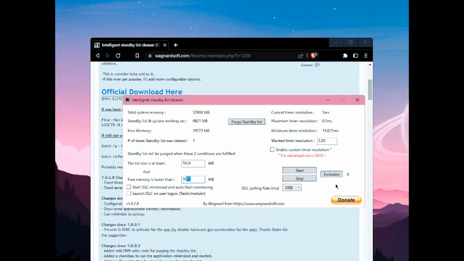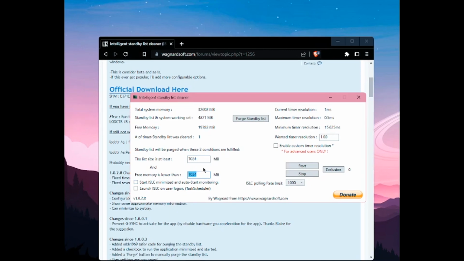Next, what you're going to want to do is hit stop so you're able to type in here, and what you're going to want to do is leave this as 1024, and then this down here you're going to want to base it off your RAM. So I have 32 gigs of RAM, so I'm going to do 16,000, and if you have 16 gigs of RAM you're going to want to do 8,000, and if you have 8 gigs of RAM you're going to want to do 4,000, and it's vice versa for the rest.